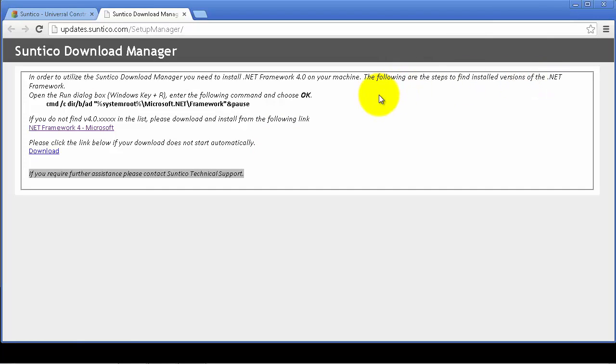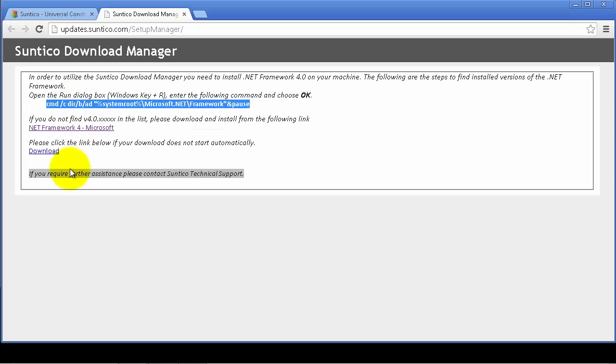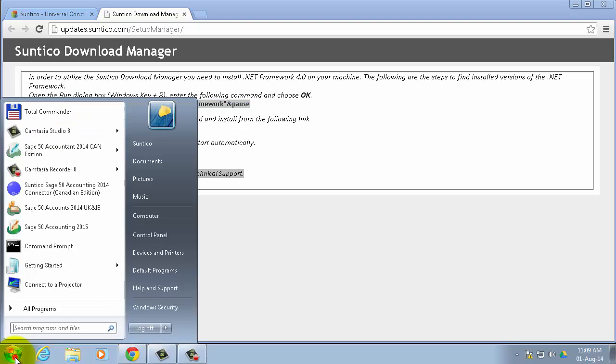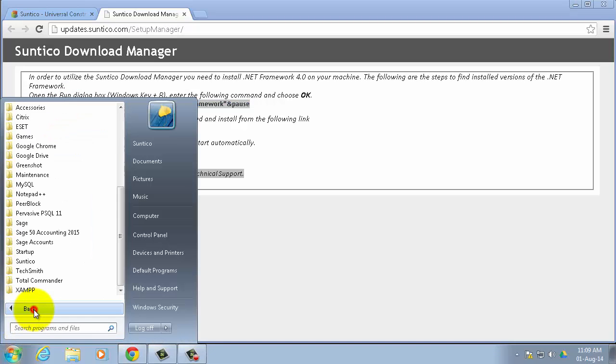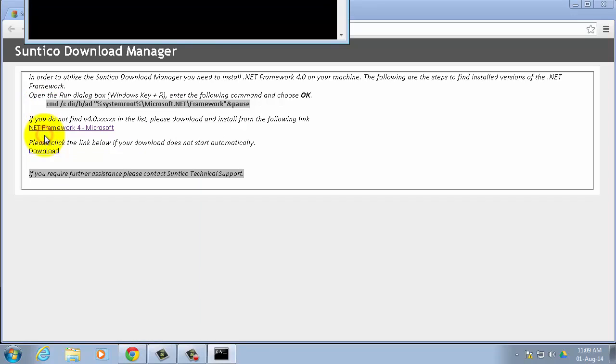This will open a new web page. The Suntico connector requires Microsoft .NET Framework 4.0. To see if you have the correct version installed, you can follow the instructions on the web page. Start by copying the link. Then open a command prompt dialog box. In Windows 7 you can do so by pressing the Windows key + R simultaneously, and paste the link. Alternatively, you can click on Start, Accessories and select Command Prompt.